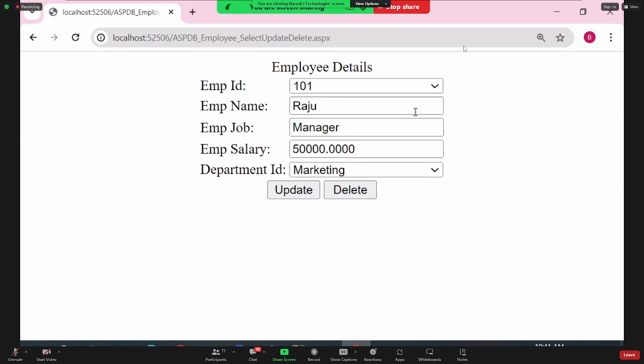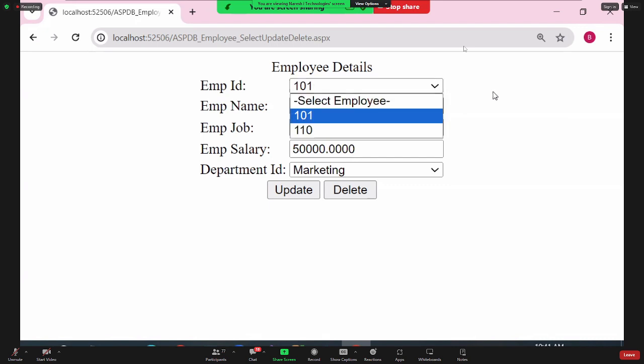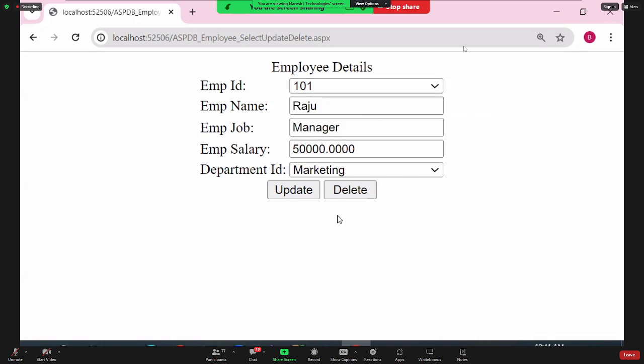See, 101 existing, 110 existing. These 2 are existing. Sir, if I insert a new record, what will be the number? If I insert a new record, what will be the number? 111. Are you clear?